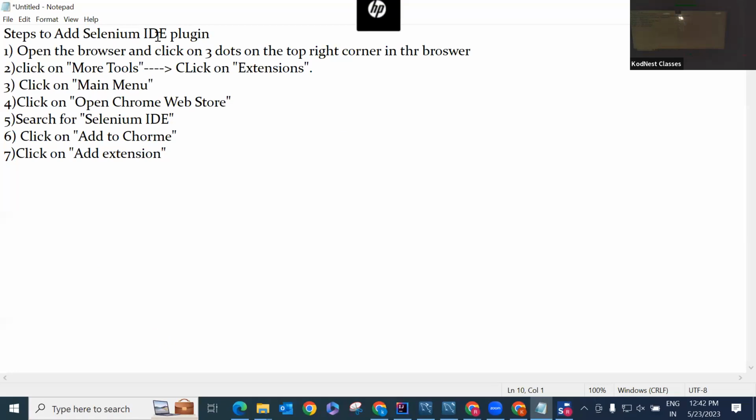Steps to add Selenium IDE plugin to Chrome browser. Very few questions they will ask in the interview. Most of the questions will be on Selenium WebDriver.